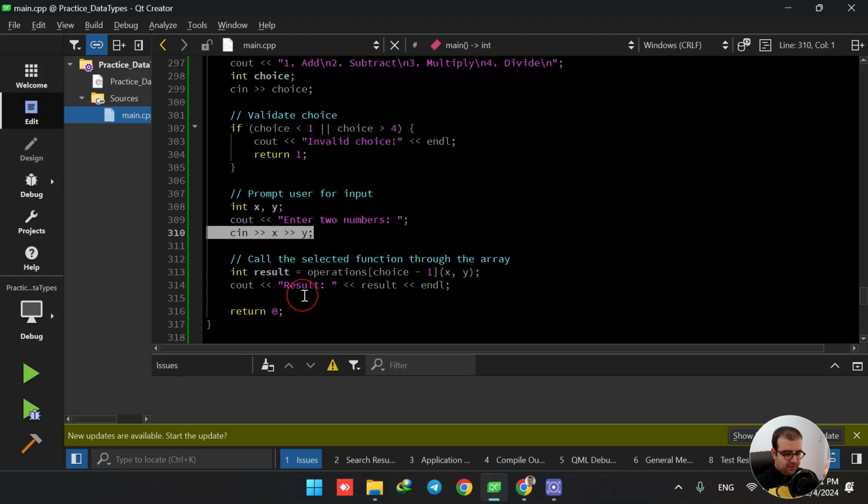And then finally, we are going to define one integer called result. Based on the operation that they entered, we are going to call the corresponding function and pass two arguments, the x and y that the user gave us. Why do we have the choice minus 1 here?